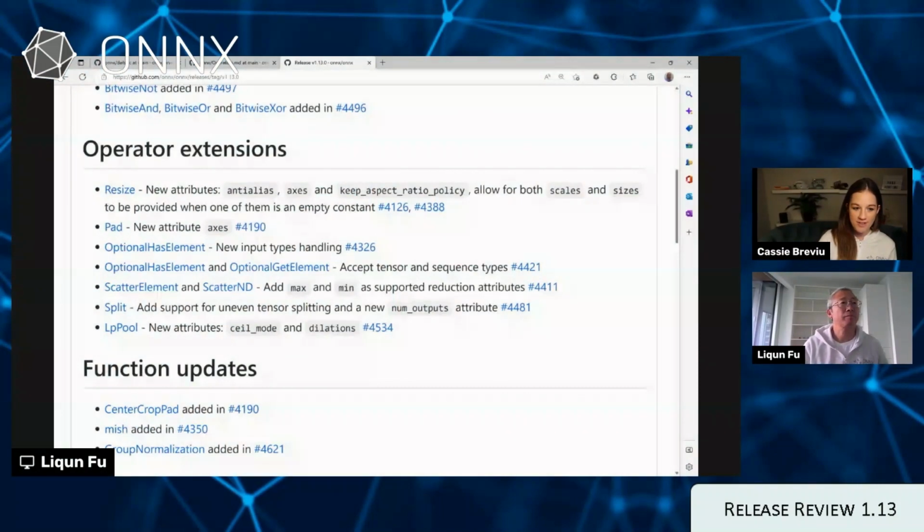Great. So it's nice to see that we are continuing to work on supporting more model architectures by adding operations and updating the existing ones. So I think you have a demo to show us, right, on some of the new ones that were added.